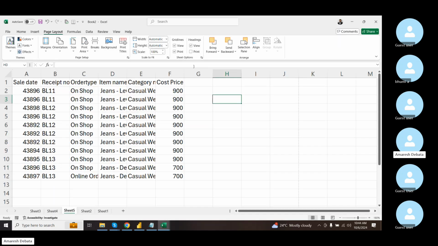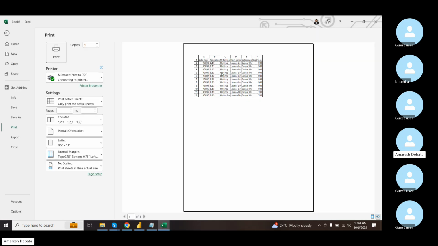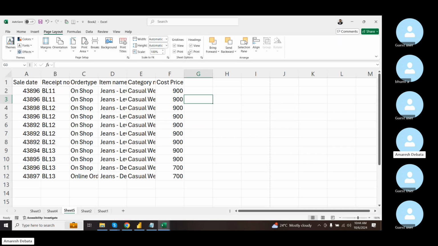So for headers also, now if I take a print, headers won't come. But if I choose Print, now if I take a printout, A, B, C, D, 1, 2, 3, 4, everything is coming. So if you want all these things in your print also, you can enable that here.